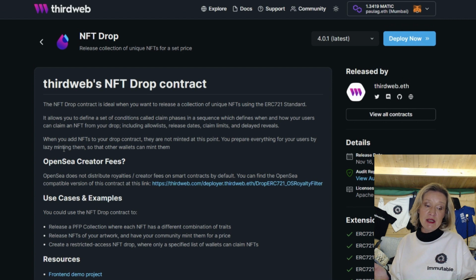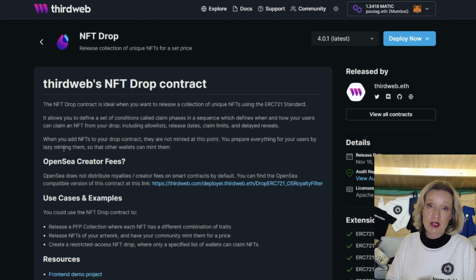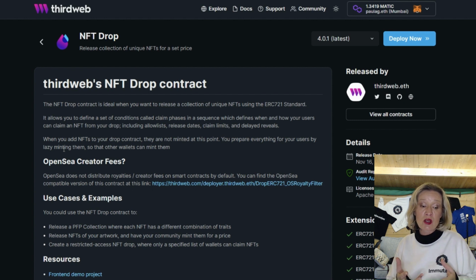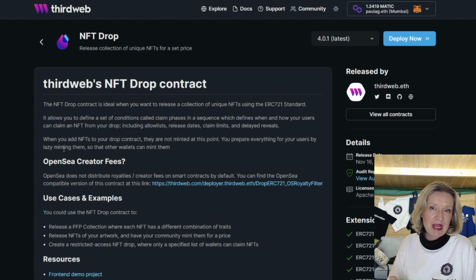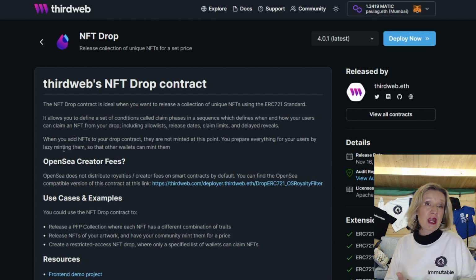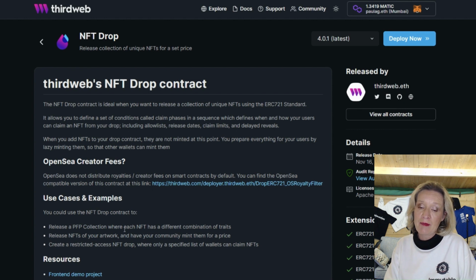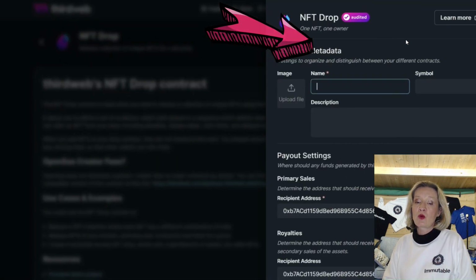Now, what can this be used for? Well, this can be used if you're releasing some profile picture collection type NFTs, where each NFT has a different combination of traits. Or you can use it for NFTs of your own artwork and you want your community to be able to mint them for a price. Or you can create restricted access NFT drops where you only specify a list of wallets that can claim your NFTs. There are more documents here that you can read through and get a little bit familiar with this. The contract that we're using is the latest contract, and I'm going to select deploy now.